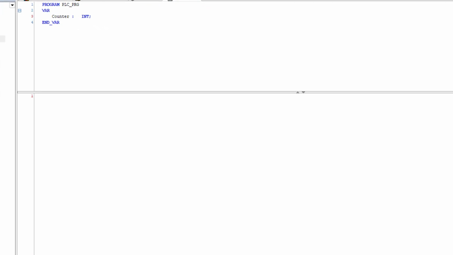Just below, in the implementation part, we will write some structured text code. Just something simple for now. We want this counter to increase, so I will simply write counter colon equal counter plus 1 semicolon. This is the syntax in structured text for the assignment. We are assigning to counter its own value plus 1. This means that whenever this line of code is run, counter will increase by 1.